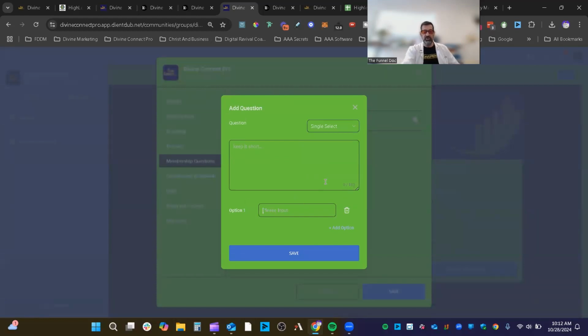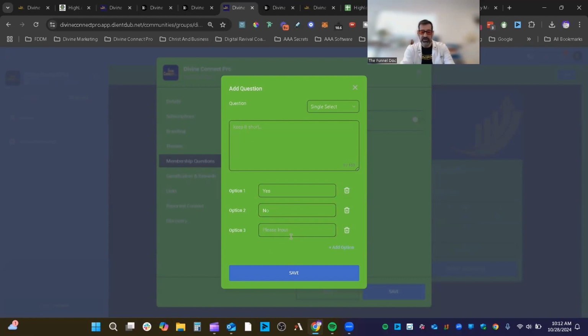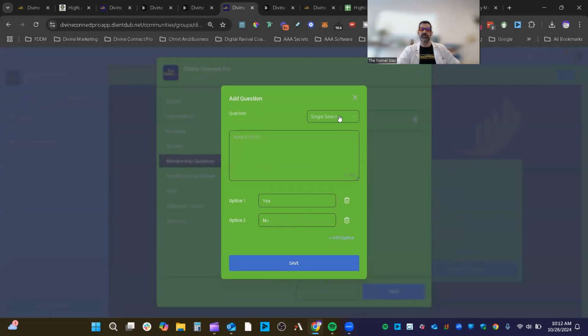Then you have your options. This could be yes, and then you add another option, and this could be no, and then you can have another one, and it could be maybe. You can have up to 5 options. If you decide all of a sudden you don't want an option, like I just want to be able to use yes or no, you just hit the trash can, and it deletes it.